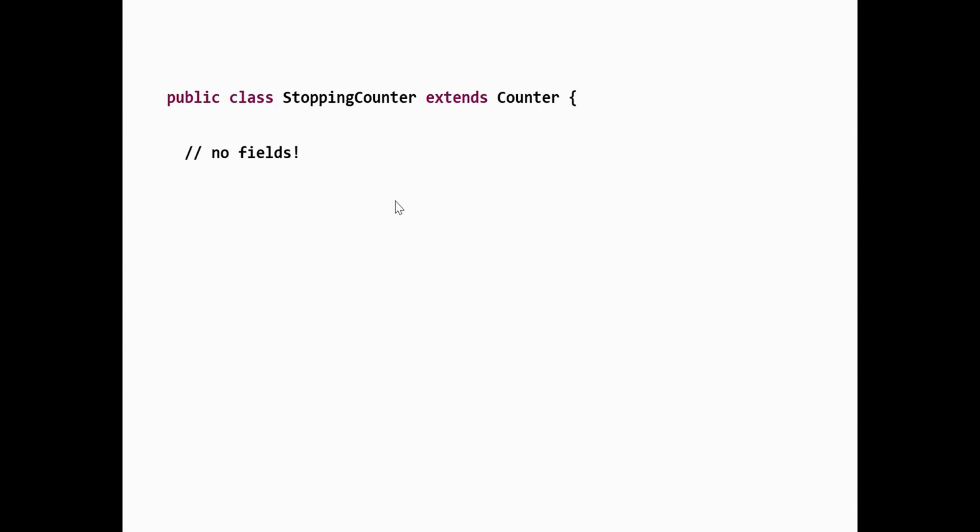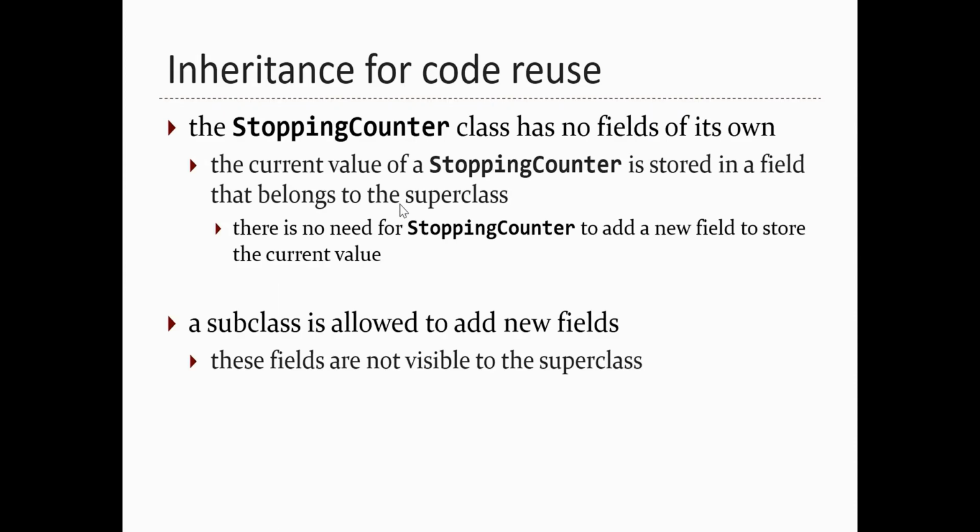Okay, so there are no new fields. The current value of the stopping counter is stored in a field that belongs to the superclass. There's no reason for a stopping counter to add a new field to store the current value. There's already a field that can do so. Why double the amount of memory that you need to store just a single integer value? A subclass is allowed to add new fields.